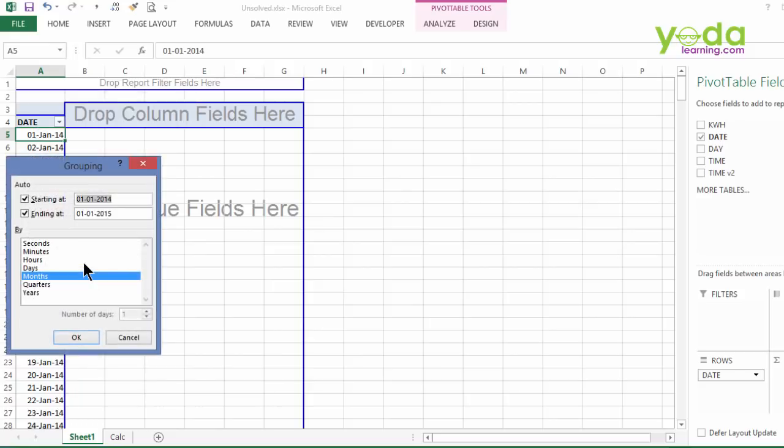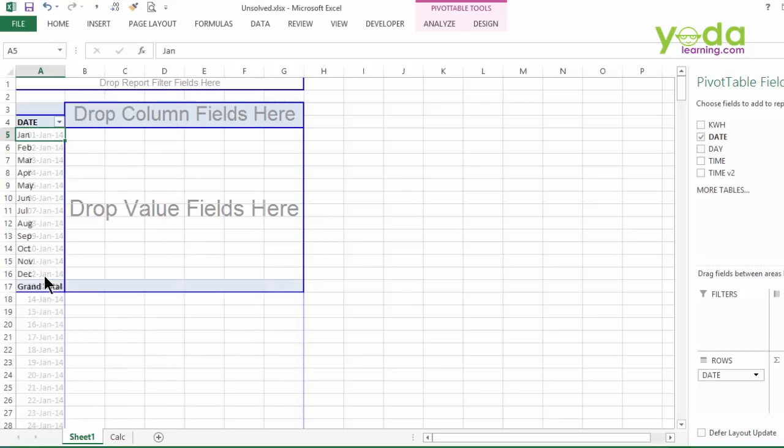You click on group and choose months. What is this going to do? It's going to group the dates into clusters of month. Next time you can try with grouping dates with months and years both.